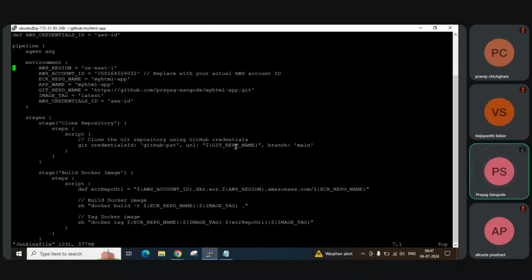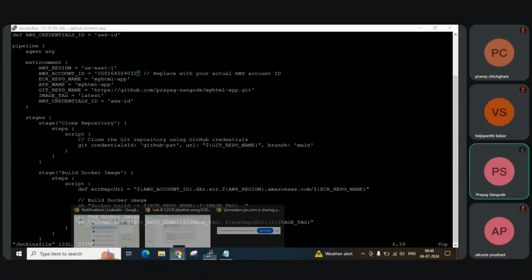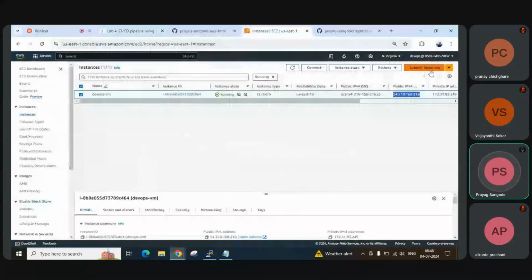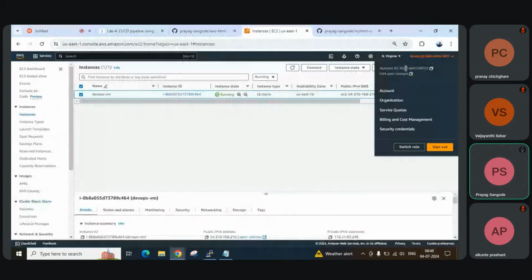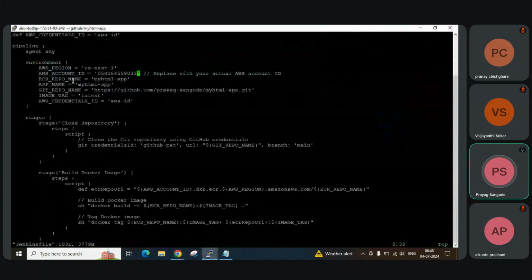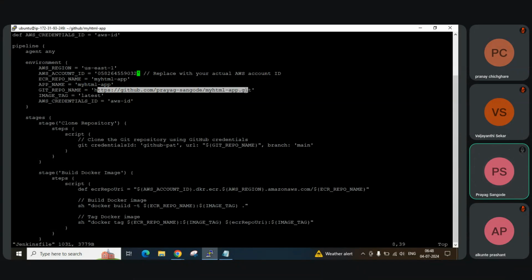The AWS region is US East, and you need to replace the AWS account ID. For you, it will be different. So from where to get the account ID? When you log in to the EC2 instance, here it will be the account ID. You can copy this. You need to replace it in the Jenkinsfile. Then this name should be the same for you as well. The ECR repo name is this, and we are using the GitHub repo my HTML app. Don't use any other name, otherwise this will not work properly. Image tag will be latest, and we are using one credential ID which we will create now, AWS ID.